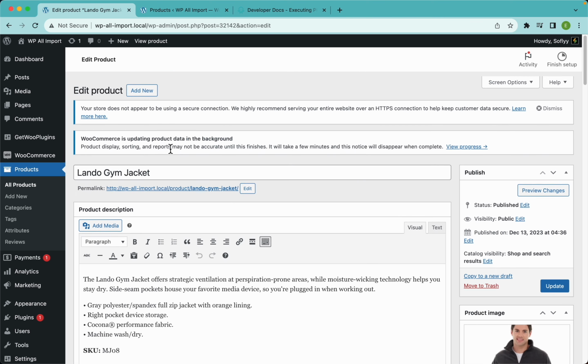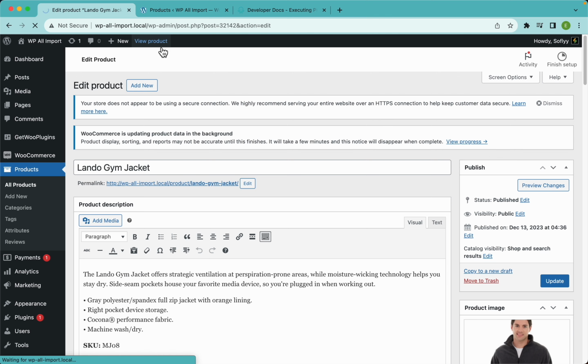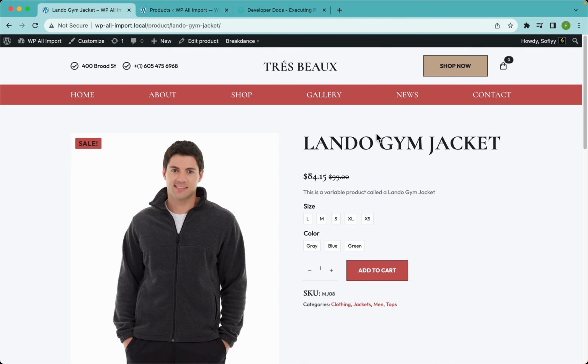So there you have it, folks. That's how you import WooCommerce variable products with their images using WP All Import.